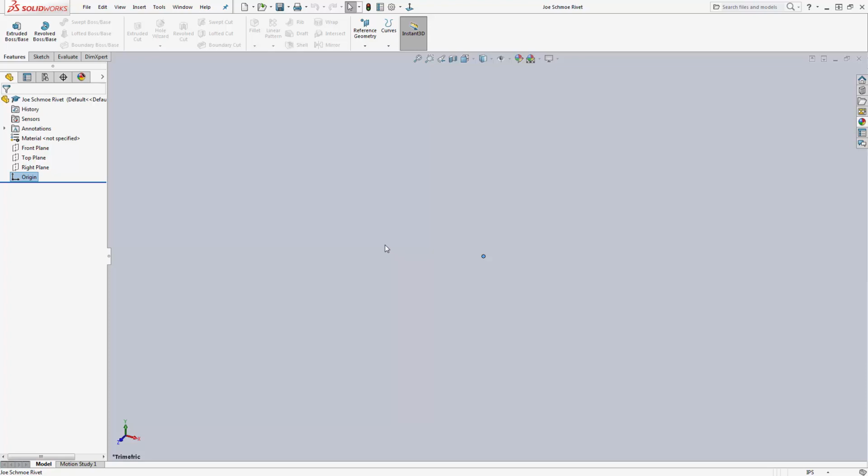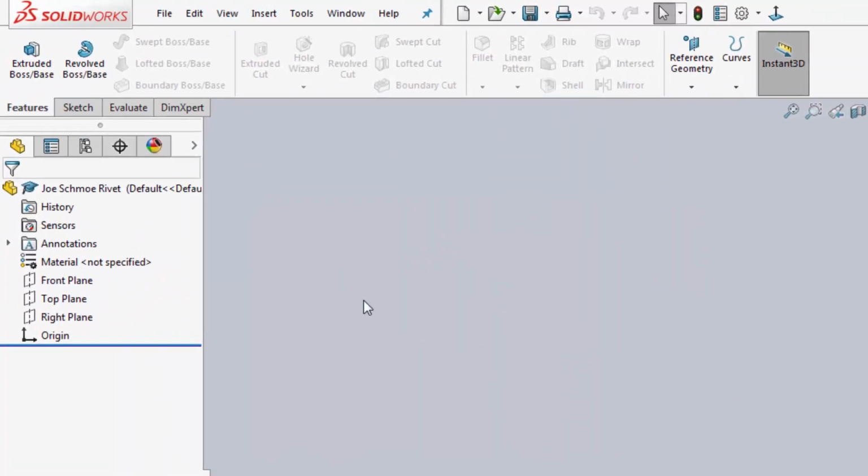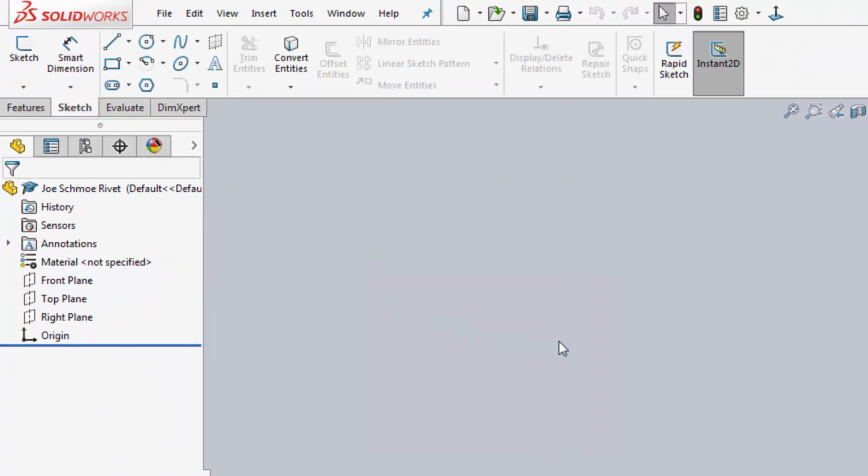Okay, so before we do the rivet, I'm going to show you how to make a donut. All right, well, we can take this front plane or this top plane or this right plane and do a sketch on it. I'm going to choose the front plane here. And there's a couple ways of doing this. Remember, this is 3D modeling. We need to have 3 dimensions. And the first 2 dimensions are done in a sketch mode.